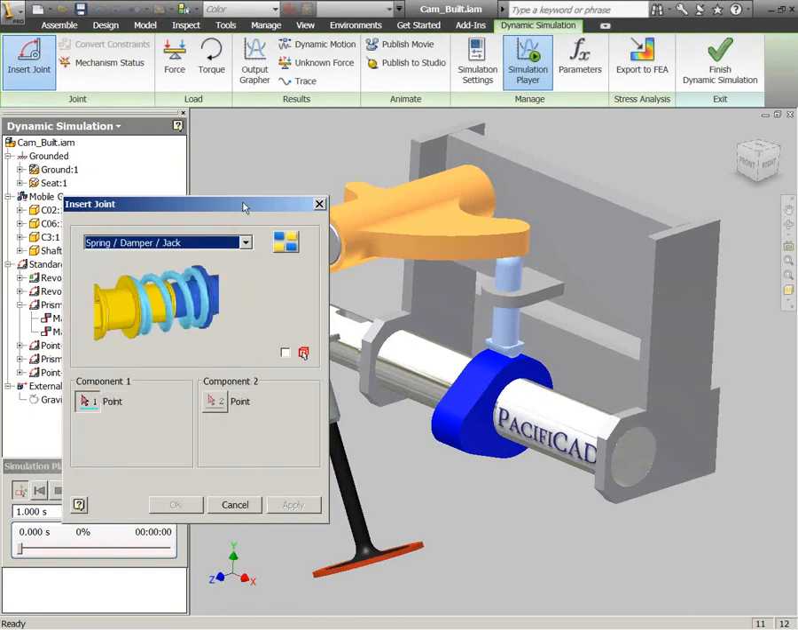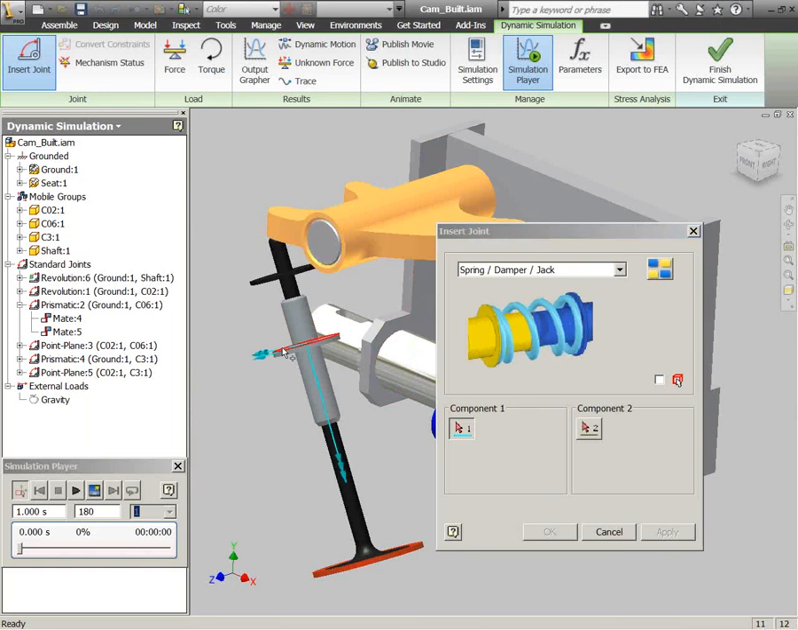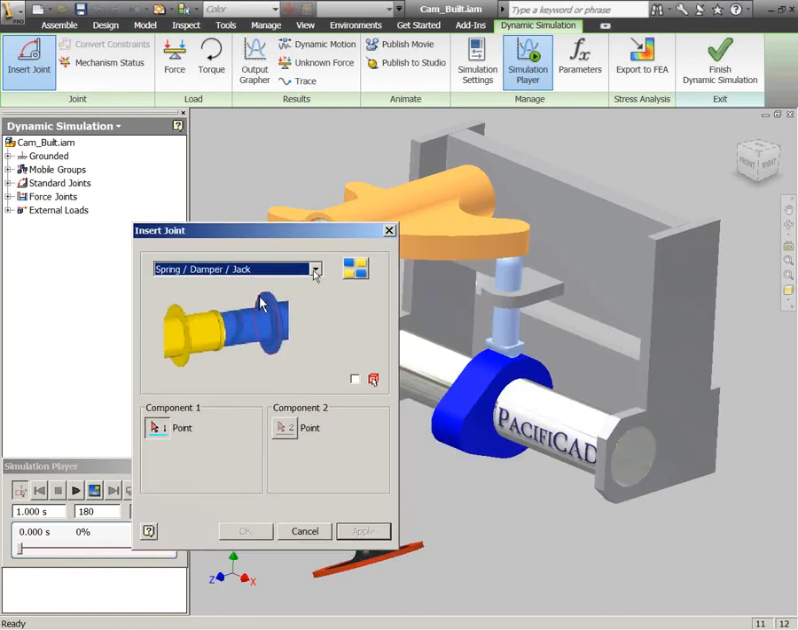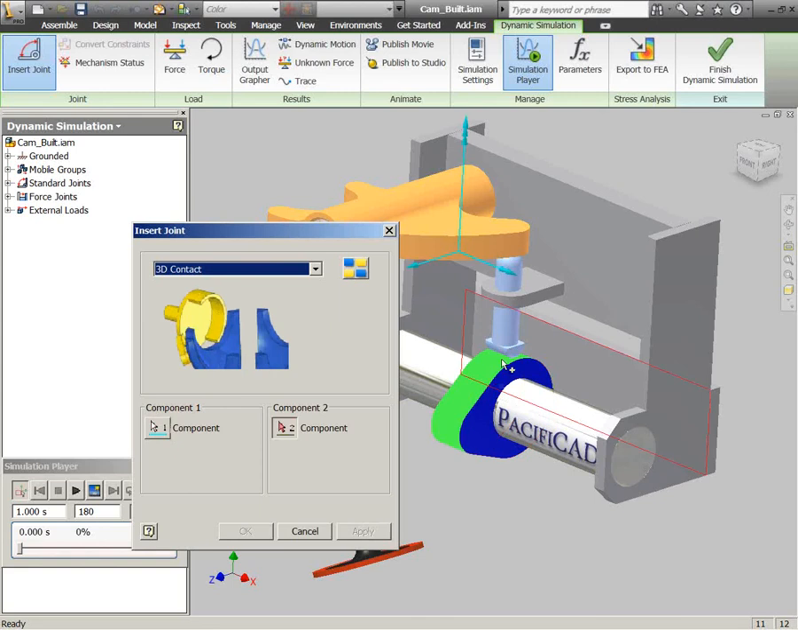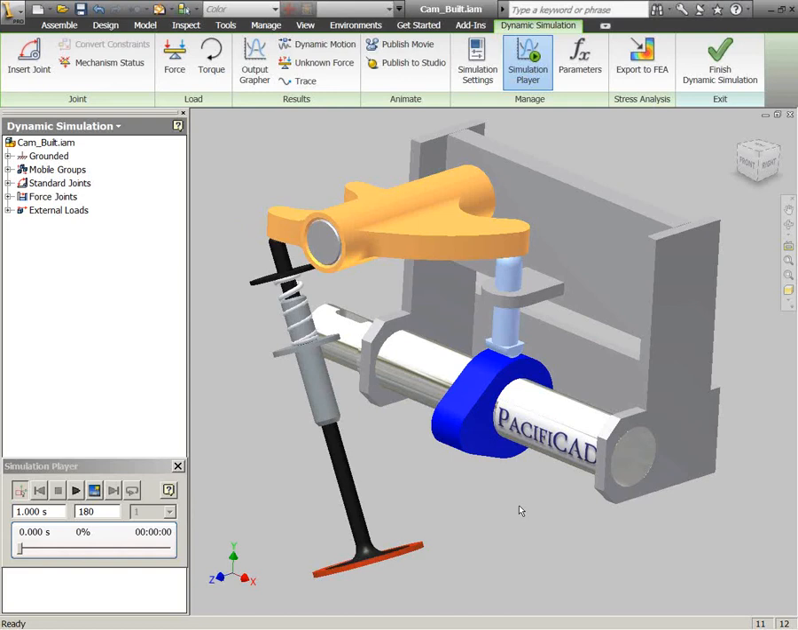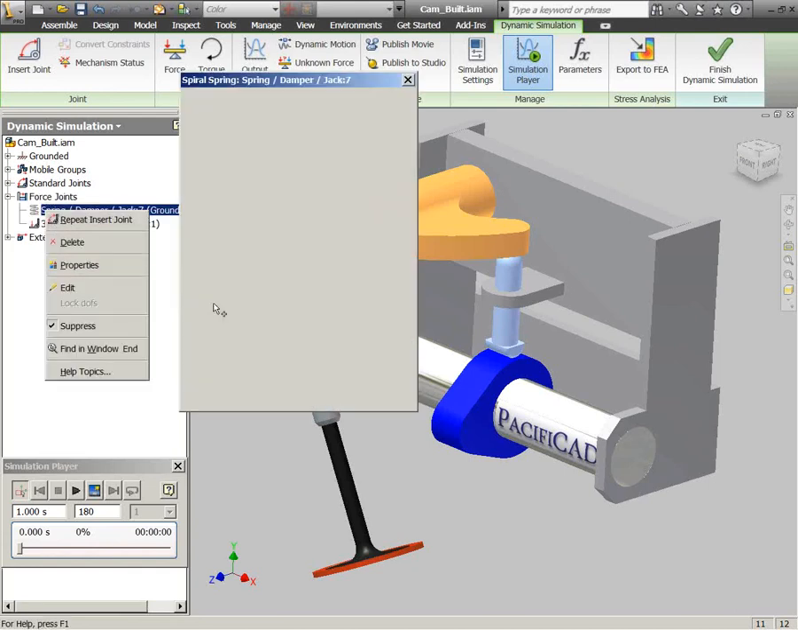So we'll go into our insert joint tool, and we're just going to add first a spring, and we'll just place that spring here between the two faces of our valve seat there, and our valve guide, I guess it is, and the valve itself. And we'll place that spring on there, and we also want to create a 3D contact between the cam and the cam follower. So I'm just going to go over here and click on the surface of the cam and the surface of the cam follower there. That way, when those two parts come in contact with each other, they won't be allowed to interfere, and therefore the cam will actually drive the location of the cam follower.